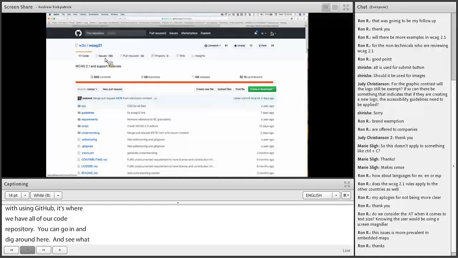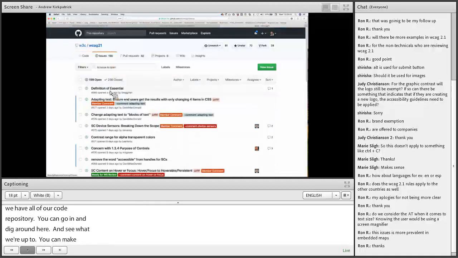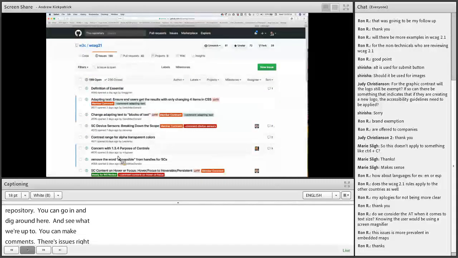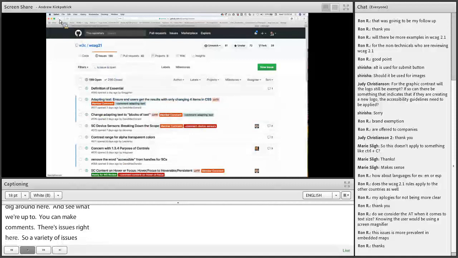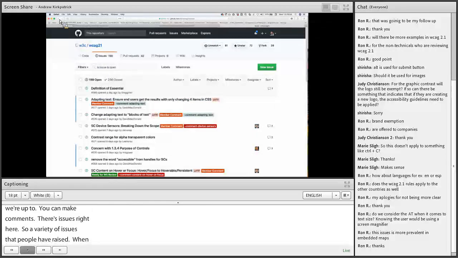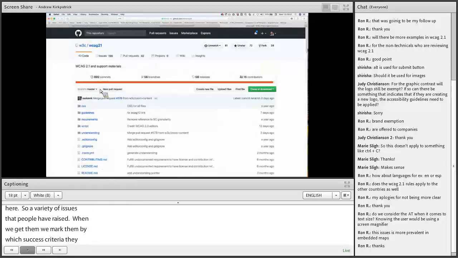You can make comments. There's issues right here. So a variety of issues that people have raised. And when we get them, we mark them by which success criteria they apply to and who they came from. And ultimately, we use that information to improve the standards.